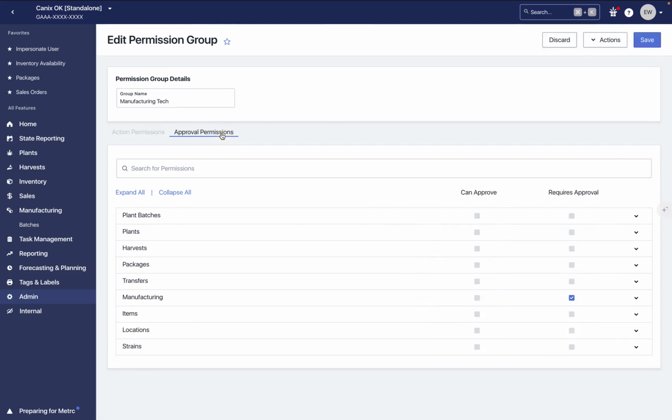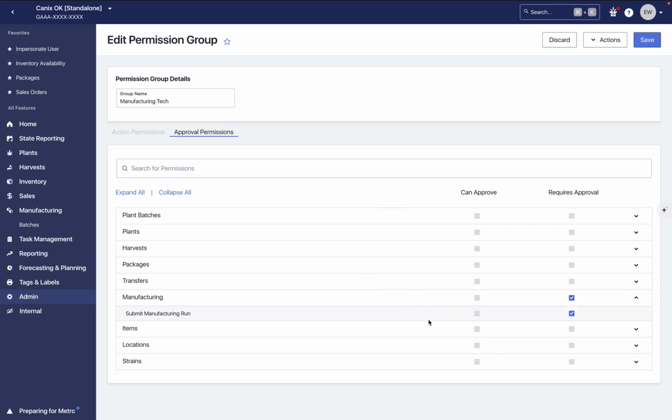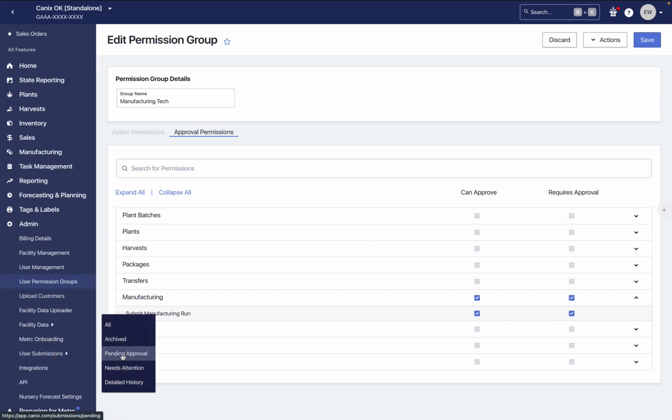Lastly, I don't have any approval permissions set other than sending my manufacturing runs to approval. However, I want them to just go through a double checking step, so I still want my users to be able to also approve the same step that they've sent for approval. This means they can create new packages, they can use non-cannabis inventory, they can submit the manufacturing runs, all for approval. But at that point that they've gone to an admin pending approval, they'll also be able to approve or deny their own submission as that double check.